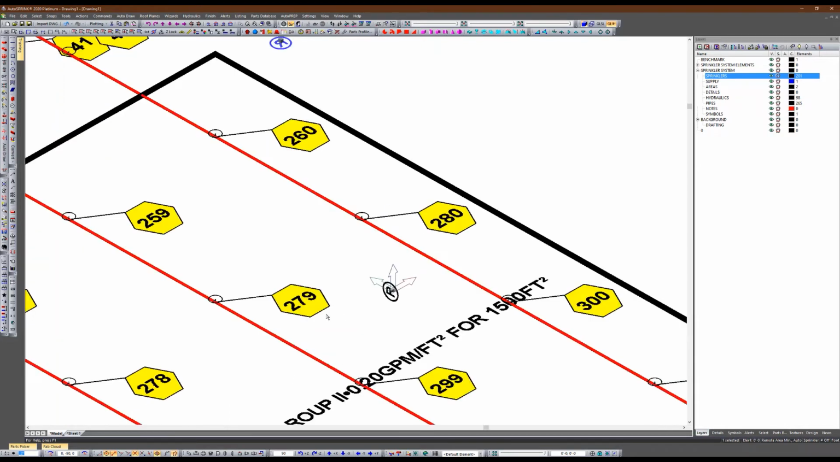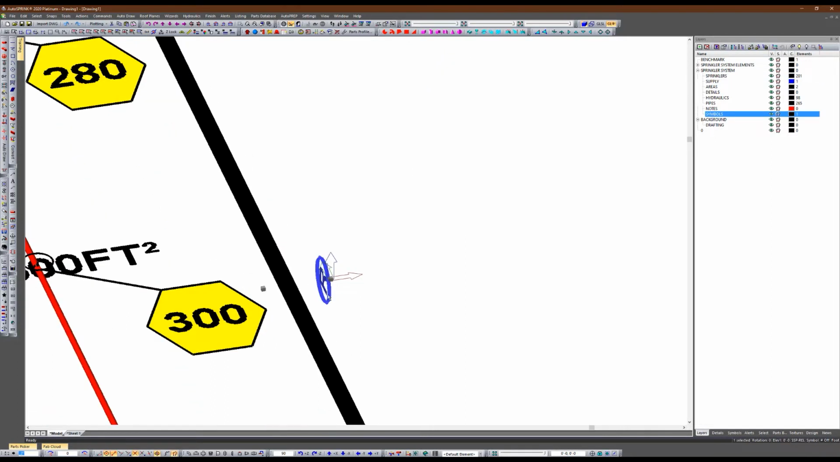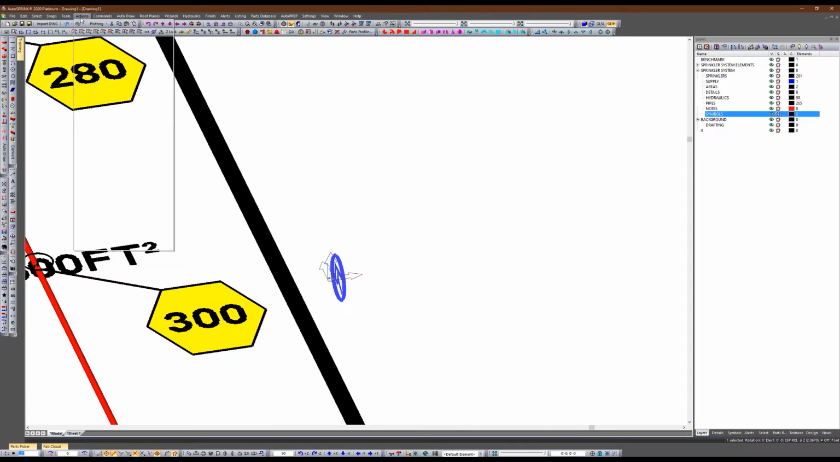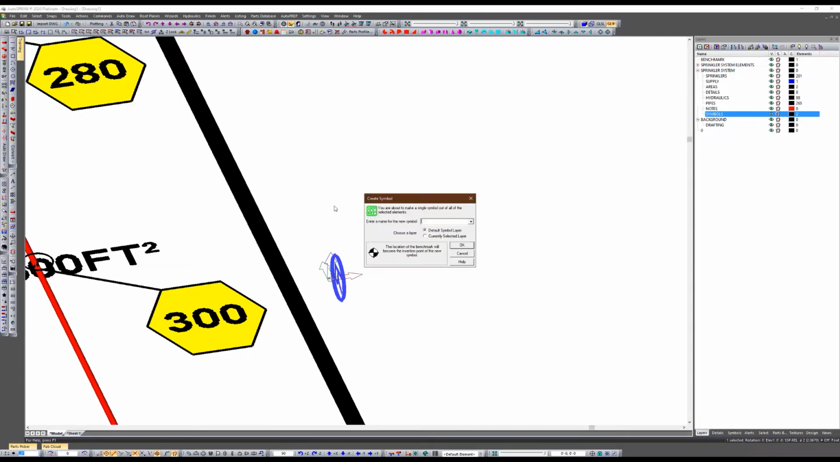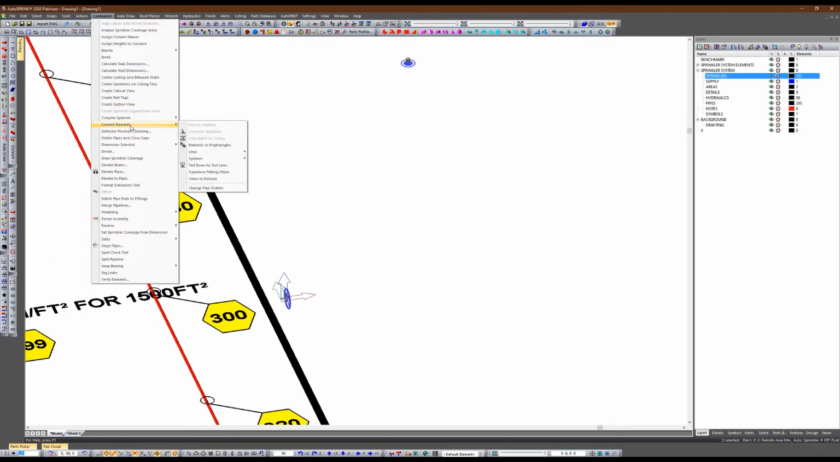Now I'm upside down. I think I needed to spin this the opposite direction. So again, I'm going to undo this. Split that symbol. Spin it to that orientation. Recreate. Redefine. And redefine my complex symbol.